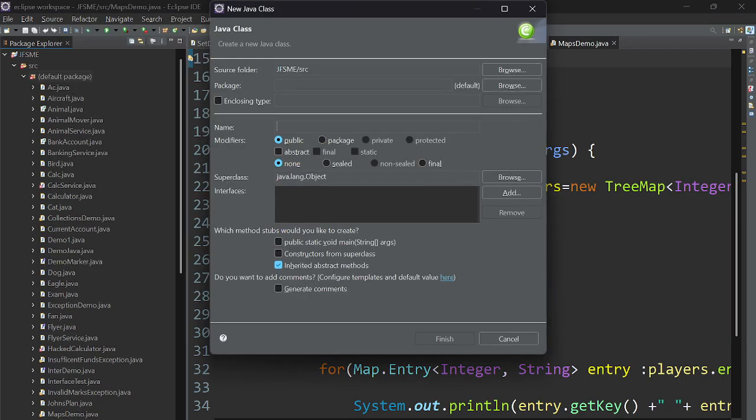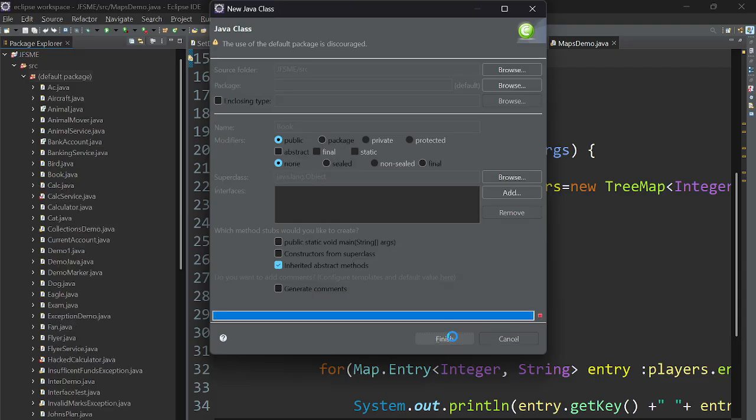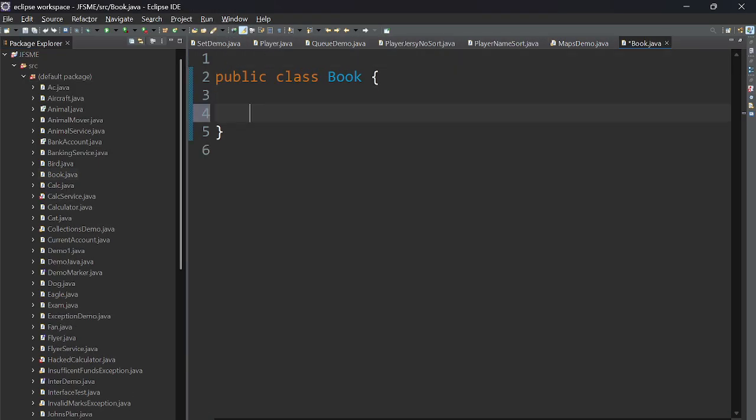So let's go ahead and create the classes required for the same. I need books. I'll be creating a book class, and the book class would contain, let's say, a private string ISBN.